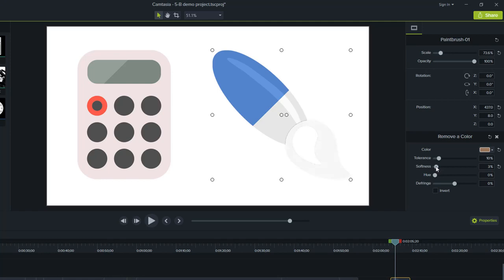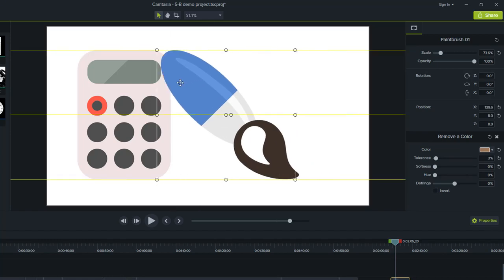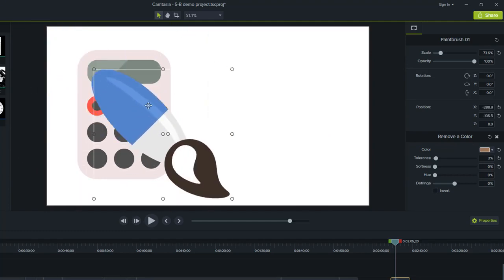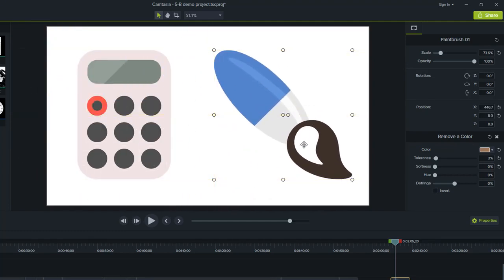So I can adjust these down, and I'll bring that softness down and bring that tolerance down. There we go. And so now it's just taken out that middle part. And if I were to move this, since it's taken that color out, it actually becomes transparent. Whatever's behind it, you can now see. And that's what we do for green screen. We'll take out that background and then we'll be able to see a different background behind us.